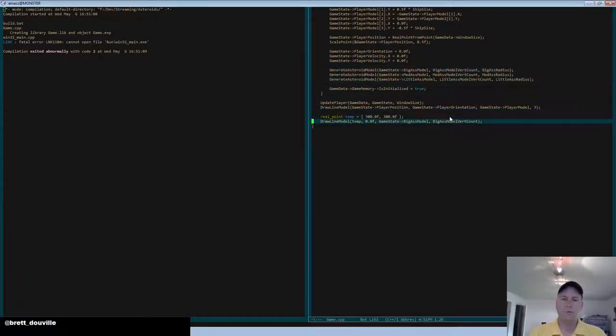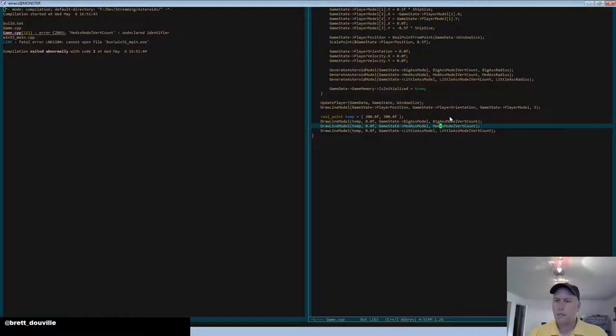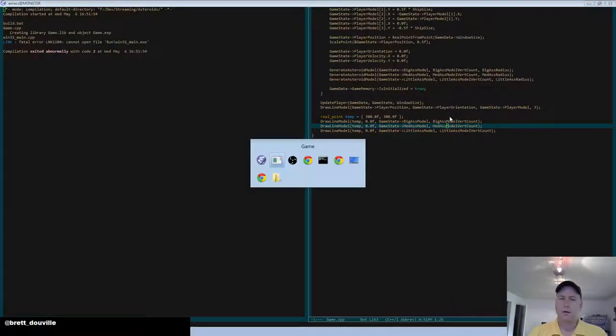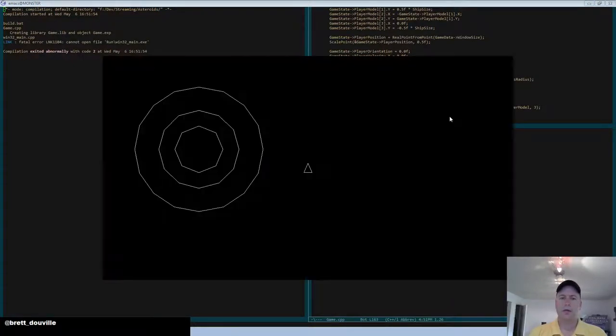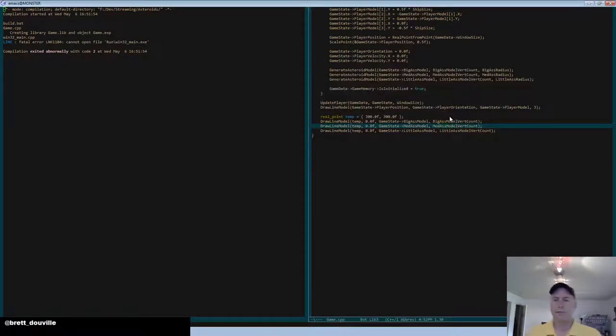Let's go ahead and make sure we've got the other ones too. Okay, let's go ahead and put the medium ass model there and make sure that those look okay. And I've made a terrible mistake. Meads, there we go, it's mead ass. So we should now, where's the game? Yeah, there we go. Three little circular asteroids, that's good. We're going to want to make those kind of a little bit cooler.